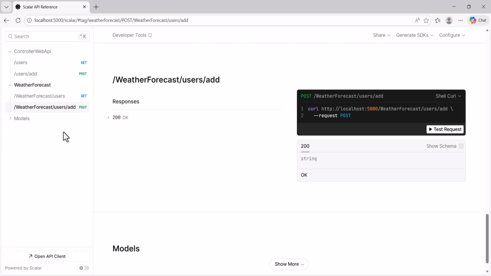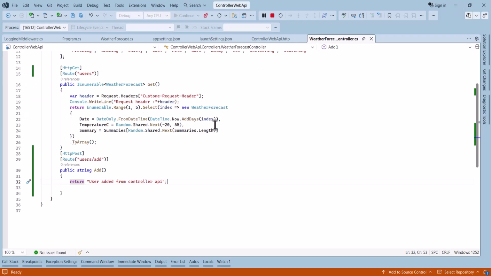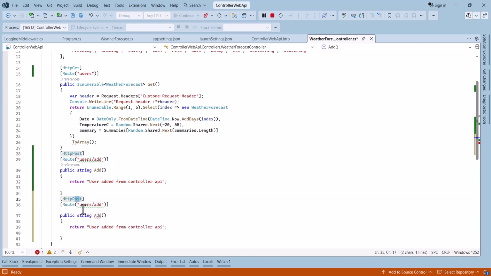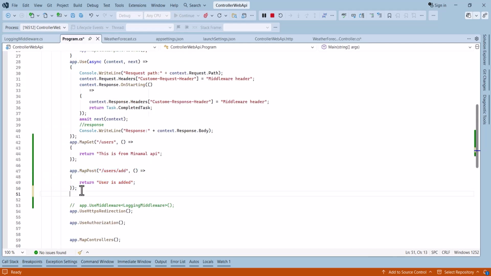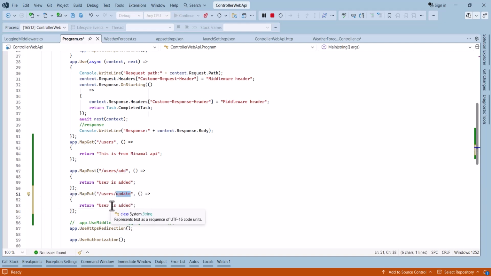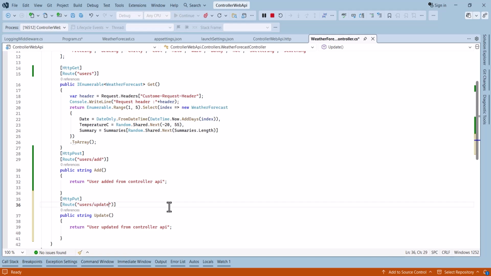Suppose I want to modify the existing data or existing user. In that case, we will use the PUT method. For that, we have the attribute HttpPut. And here I will replace it with update. "User updated from controller API", and for minimal API, we have MapPut. I will say update. "User updated". This also I will replace with update.